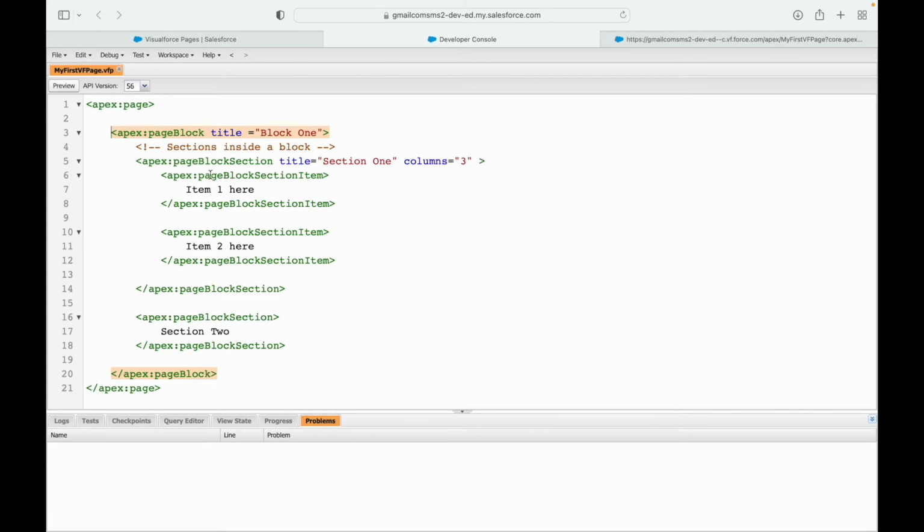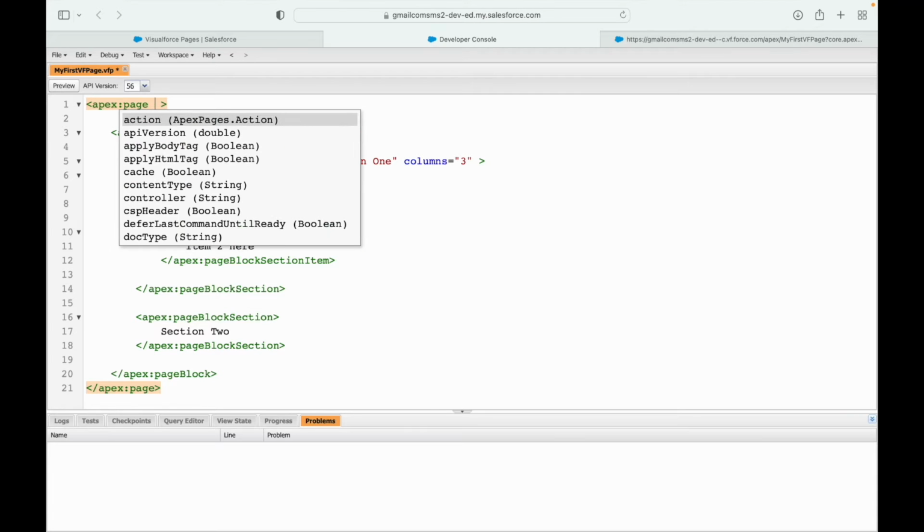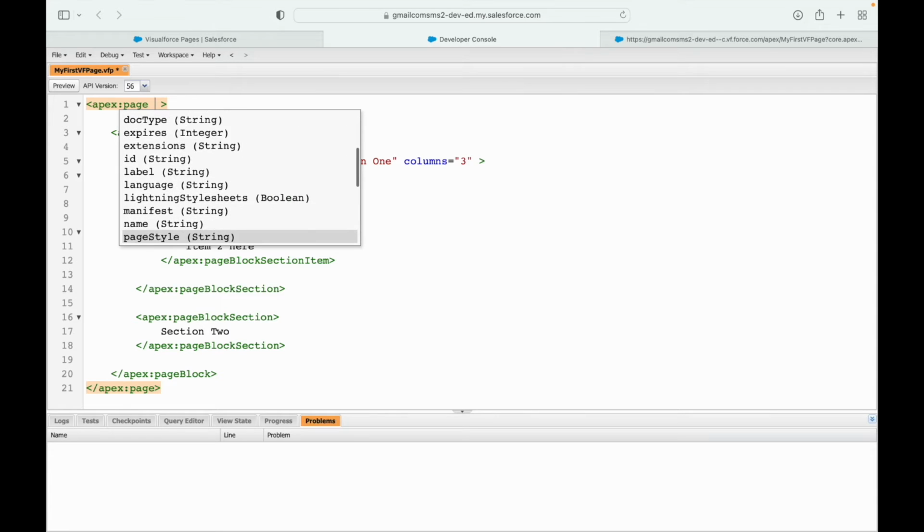Let's try to save this now. This works fine. Just how we have different parameters here for the page block or every other component that we're using, you have the same for the Apex page tag also. If I click on the page tag and say space, you see these are all the options. This is everything that I can set. All right.